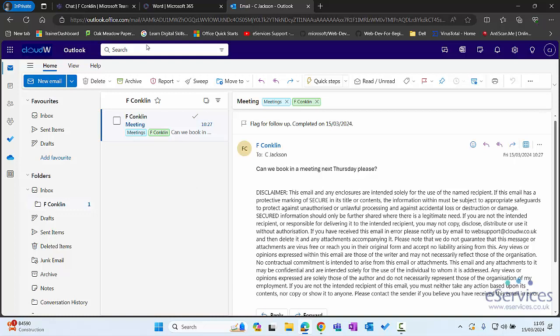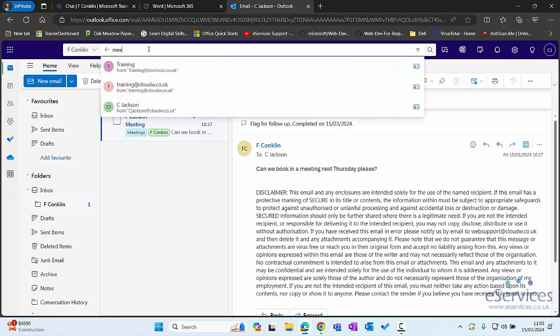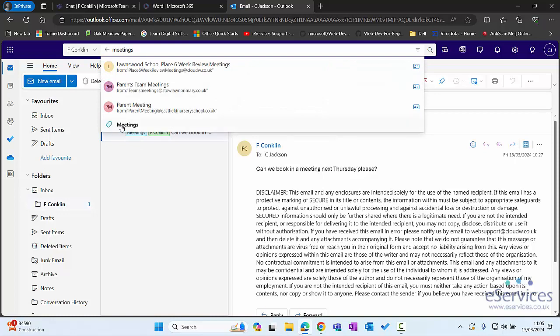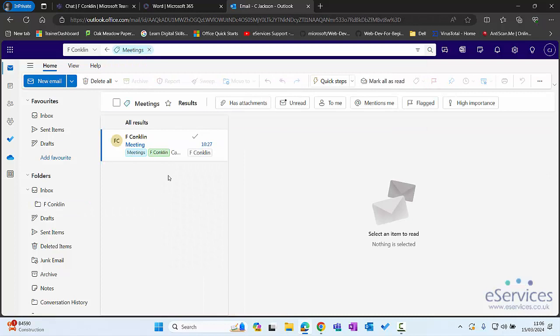Then in the search bar, I could just type in meetings, and we will see the category appears. I click on there and it will show me all the emails that have been marked with that category. If you're coming from Google Mail, which uses labels, this is very similar to the label system in Google Mail. And as I say, it can be very useful if you're one of those people who does need everything in its place, and having that ability to mark an email as being in multiple different categories can be really useful.